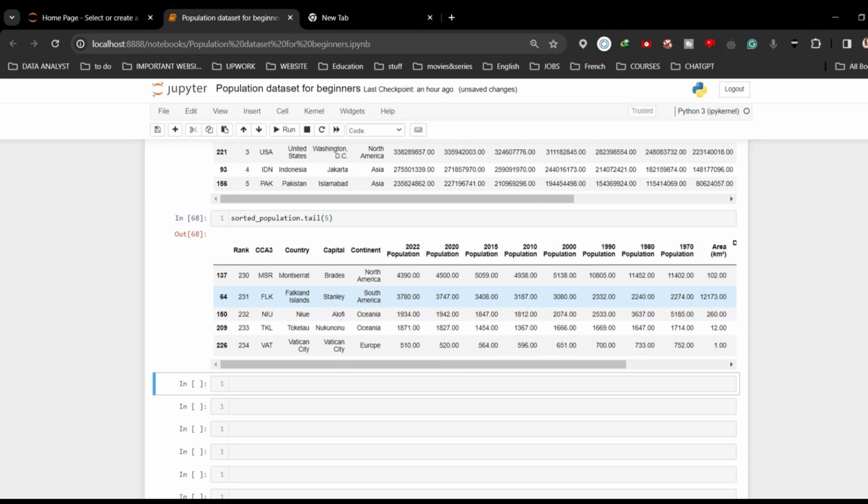So the last country is the Vatican City, with how many people? With only 510 people. And it looks like this country is going down from 752 in 1970 to 510. Yeah, they're reducing in number.